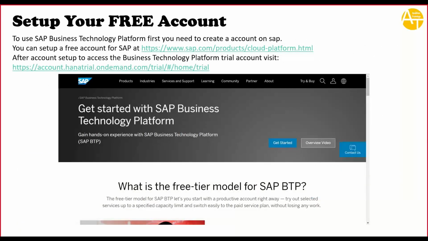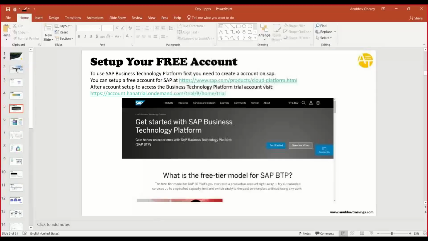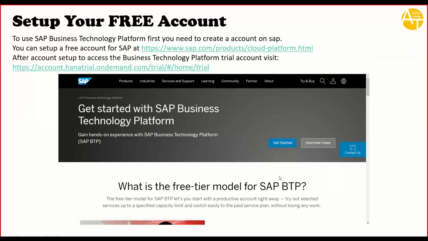So, how do we set up BTP? Now, before we even go to the BTP trial account or BTP account, let's understand why do we need BTP? What is the essence of using BTP? And then we will set up our BTP account. Of course, the majority of you already know the BTP page and how to set up a trial account. You would have also done some hands-on in the past. But I would like to conduct this training in a way that you are absolutely a beginner.